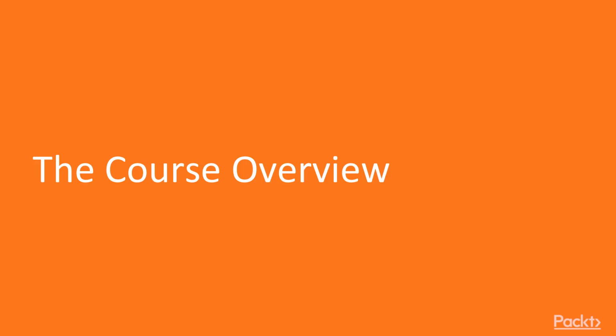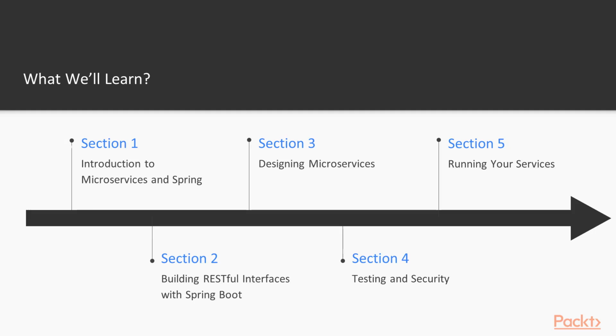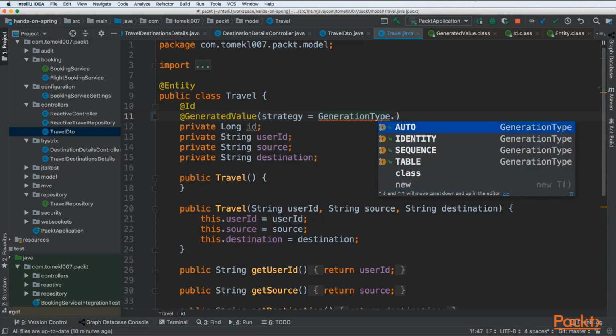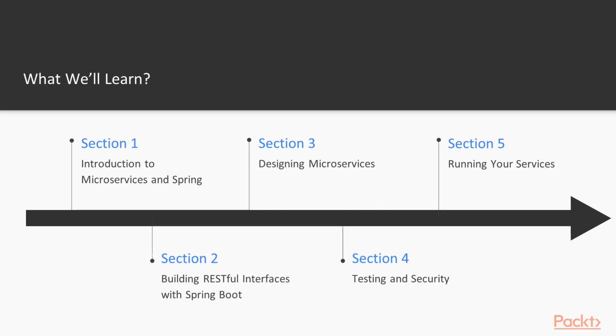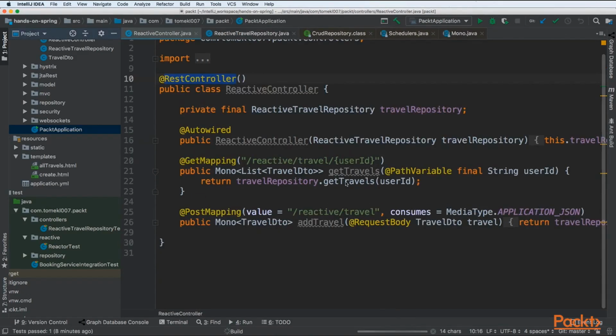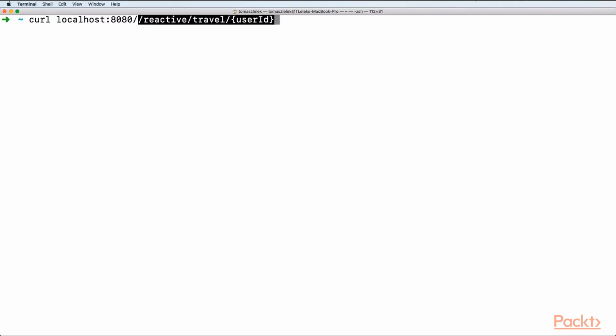So let's see what we'll learn throughout this course. We'll start from an introduction to microservices and Spring. We'll see some code and we'll see how to start a simple microservice. Next will be building RESTful interfaces with Spring Boot. We will be investigating the HTTP API and try to call it using RestTemplate.